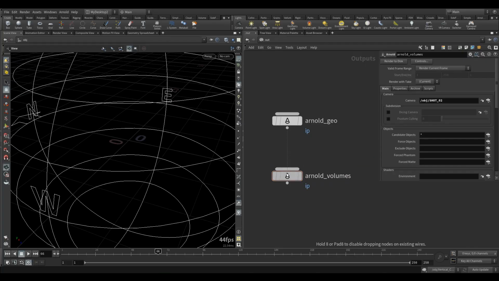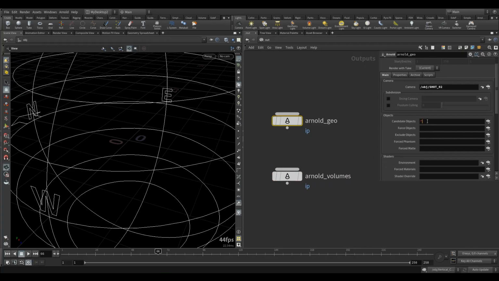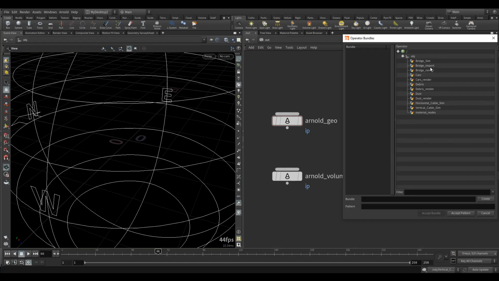and volumes separately. So in the geo, if we go into main here, get rid of this candidate object, so that will render anything with the visualization flag turned on. And then in force objects, come in here, and then we're going to grab the bridge render. We'll do the colors render as well, but I'm just going to leave. No, we'll do them both now.